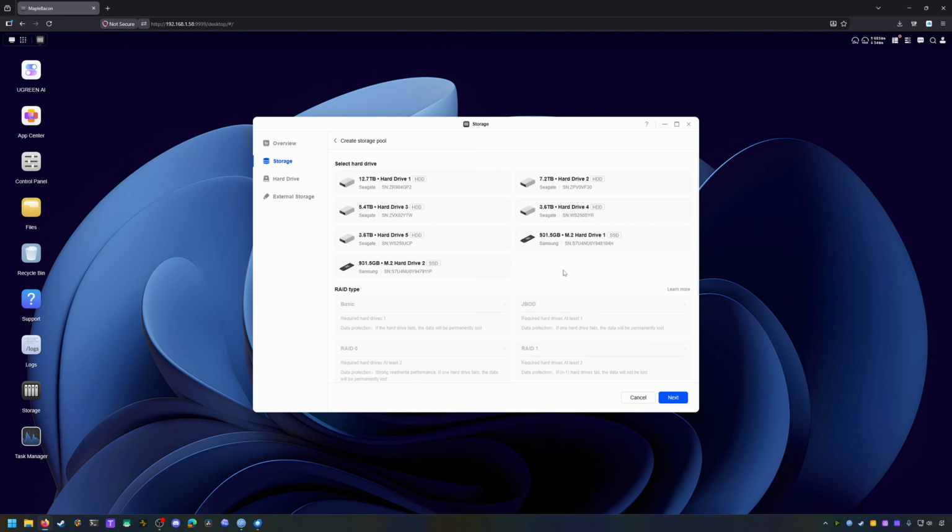If you saw my previous video, the reason I advise having both hard drives and SSDs is because the way we're going to set this up is we're going to install our apps and do our downloads to the SSD. The hard drives are going to be for our main storage.